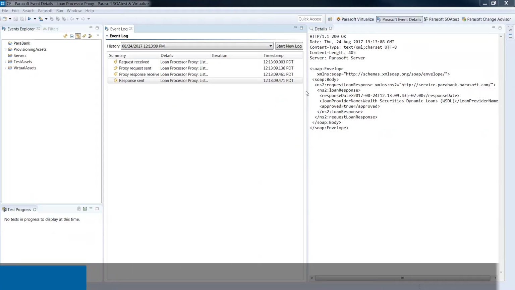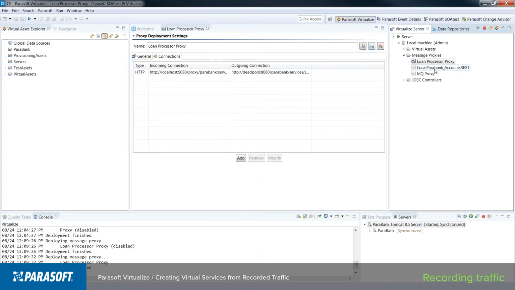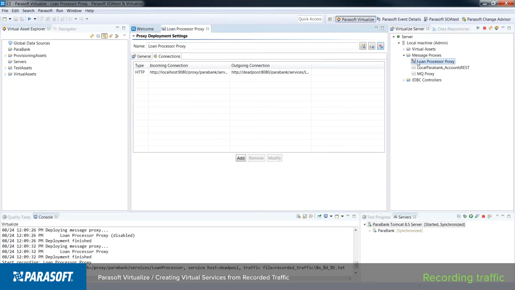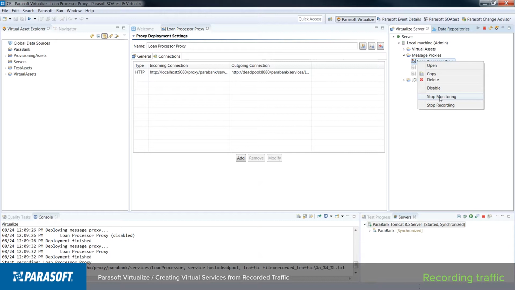So to start the recording process, we want to head back to the Virtualize perspective, which we can do by simply clicking in the upper right-hand corner on the Virtualize perspective button. And again, just like monitoring, we can select Start Recording here from the editor, or we can right click and choose the recording option. As soon as we select that, you will see that the icon changes with a little red light. Additionally, you'll see some information in your console indicating that you started recording and where your traffic file is going to go.